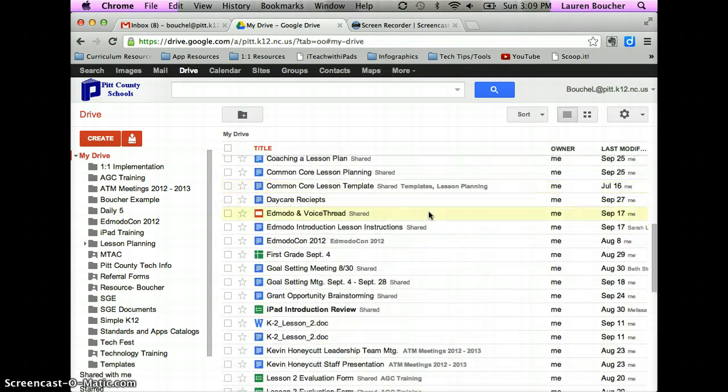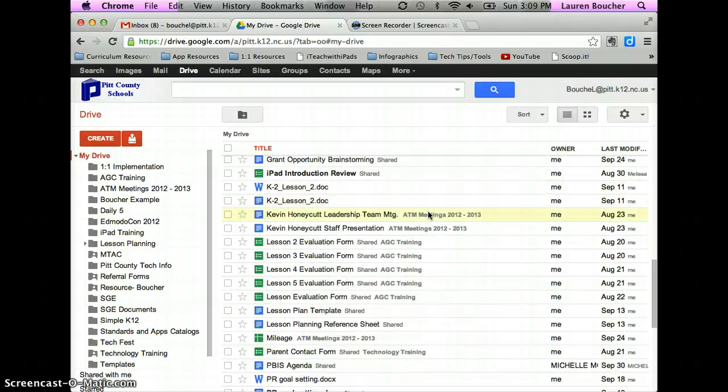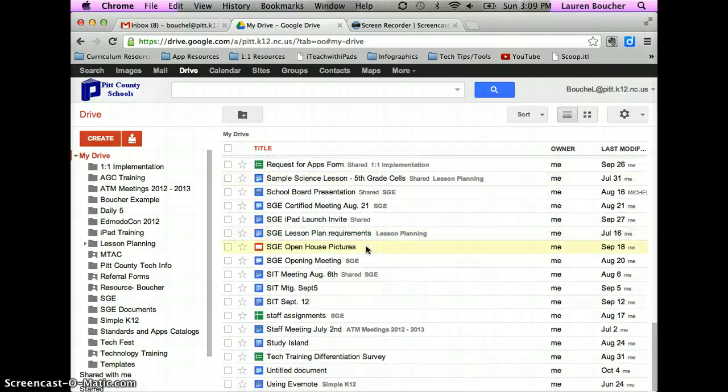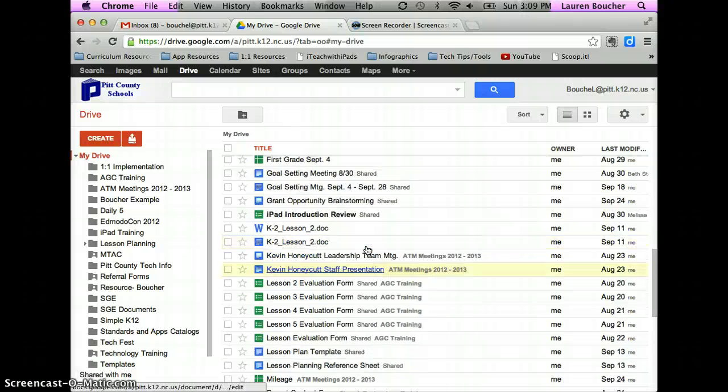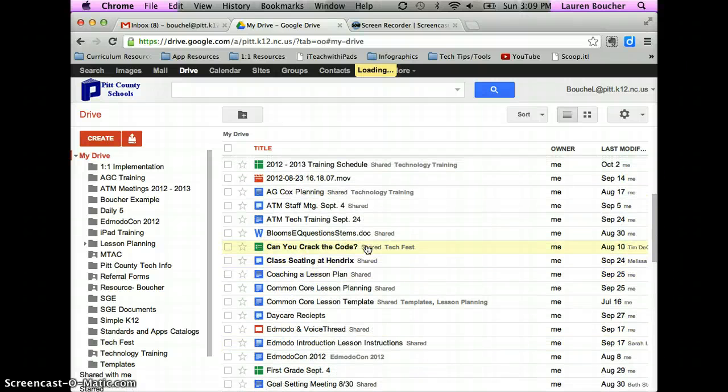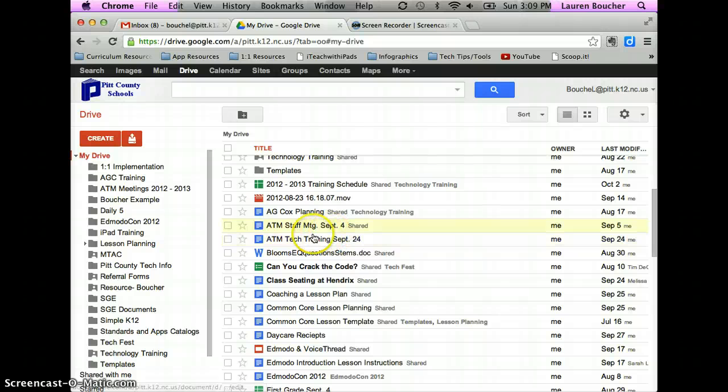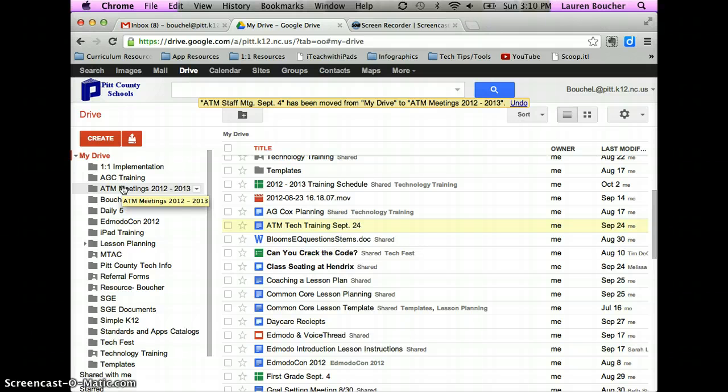Now, I haven't been filing everything because I knew I wanted to do a tutorial on this, so I have all of these documents down here that are just sitting here in my drive. I don't have anywhere to go yet. So let's say my ATM, which stands for AIG Technology and Media. That's the department that I am technically in. We had a meeting on September 4th. Well, if you notice, I have a folder for those meetings, and so I want to put this file in there. All I do is click and drag, and now it is in that folder.